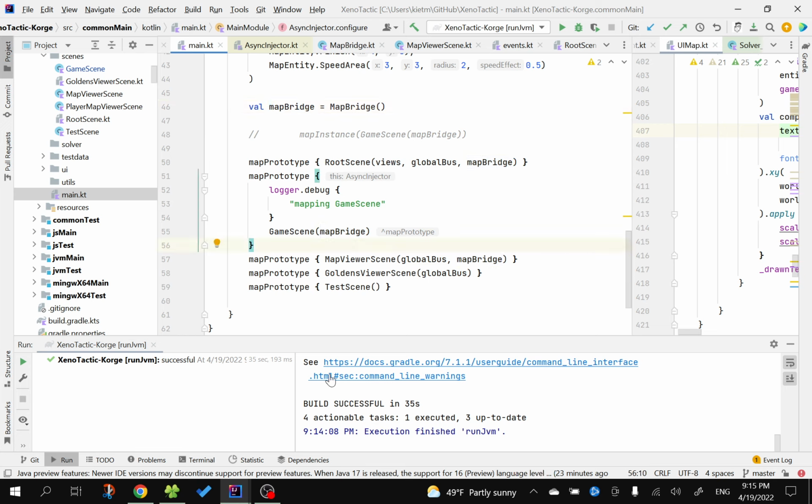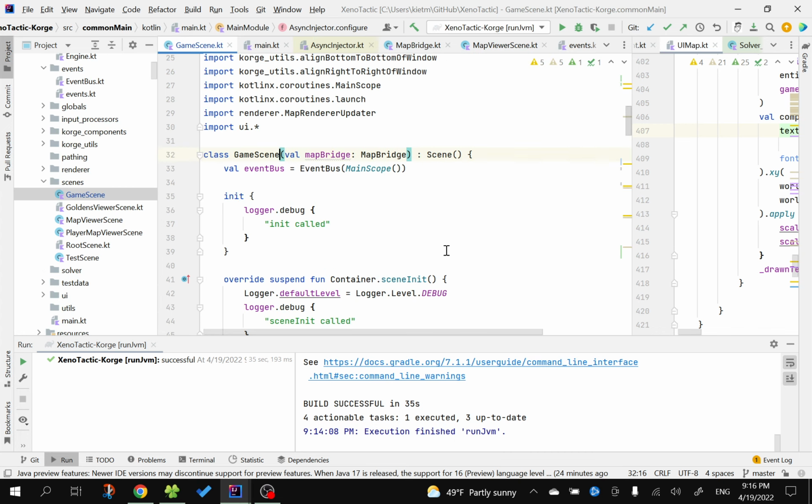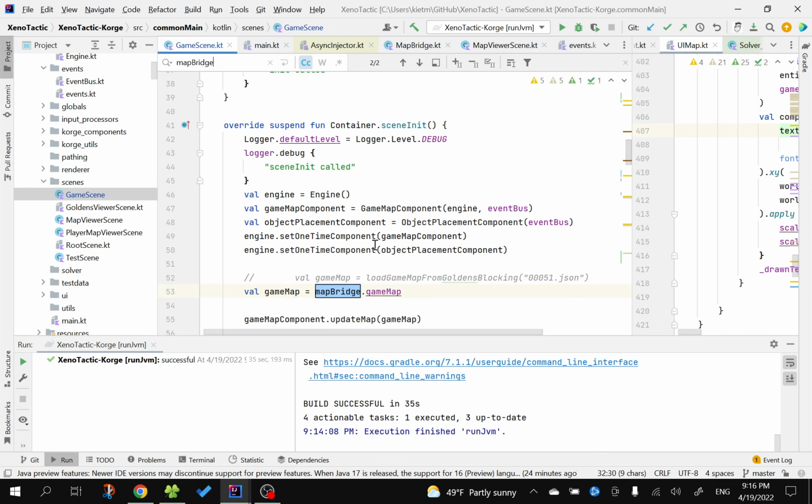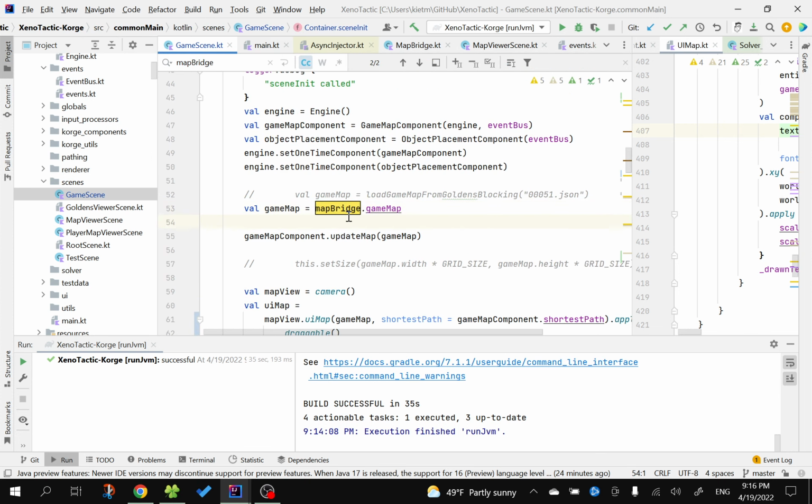So for my game here, I have a map bridge for the map viewer scene, and then you can also see that the map bridge is also used in the game scene here. If we look at the game scene and see where this is being used, you can see that the game map is actually being loaded from this map bridge here.